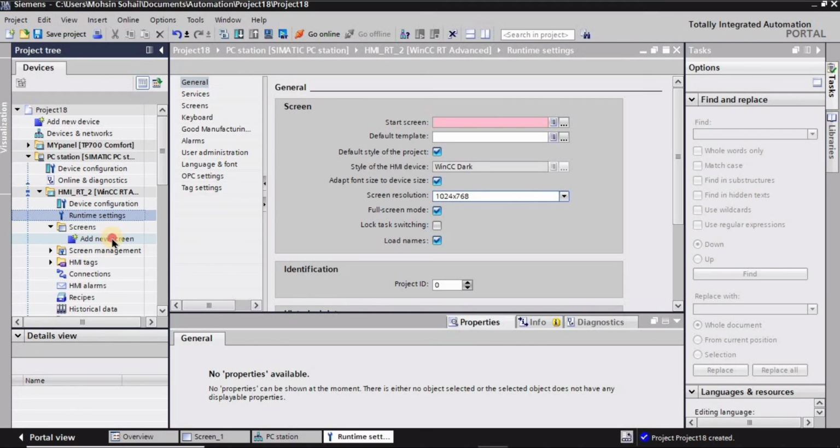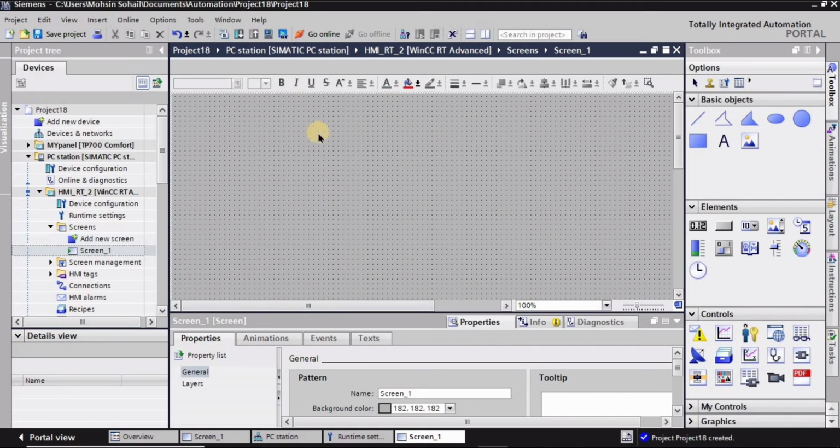And then if we go into the screens and double click add new screen, this right here is the HMI application screens for the development that we will cover in our upcoming tutorials.